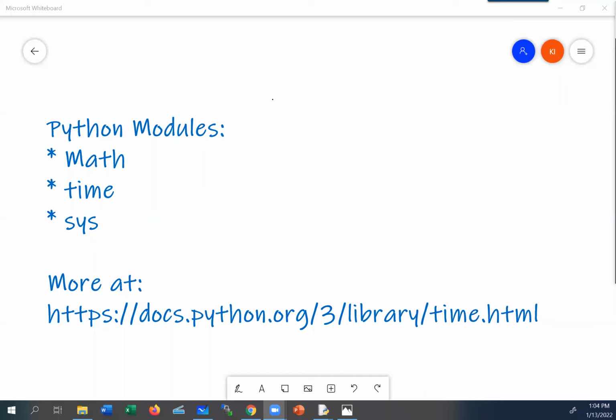Welcome back. In this module, we are looking at Python built-in modules. For example, there are three that we're going to talk about here: the math module, the time module, and the system module. But there are many more, hundreds more, which are available at this URL that you can take a look at.